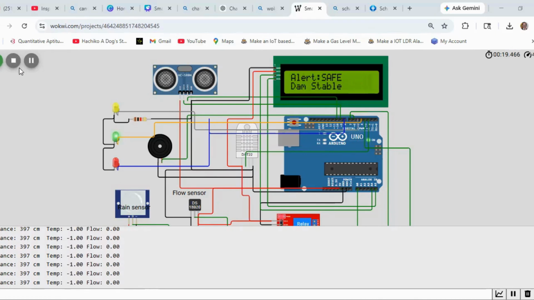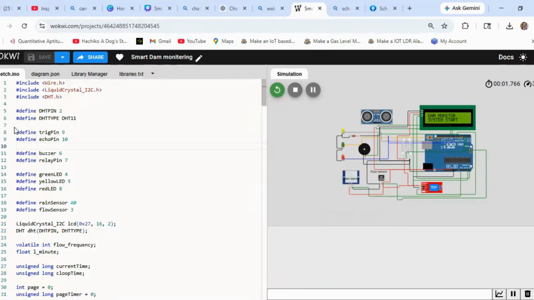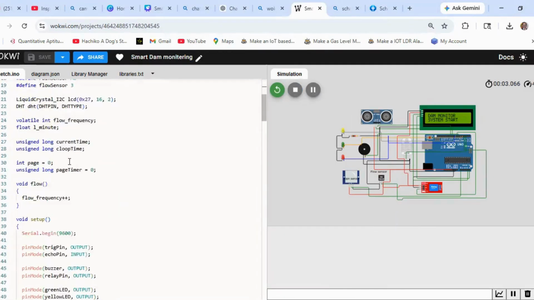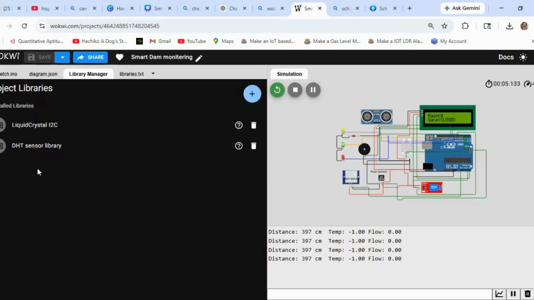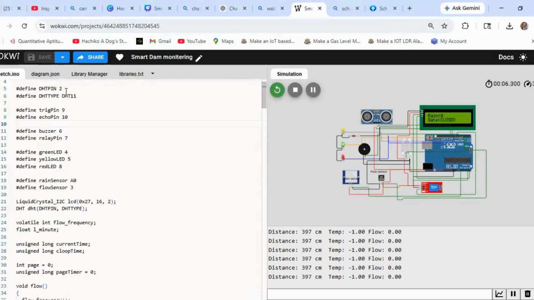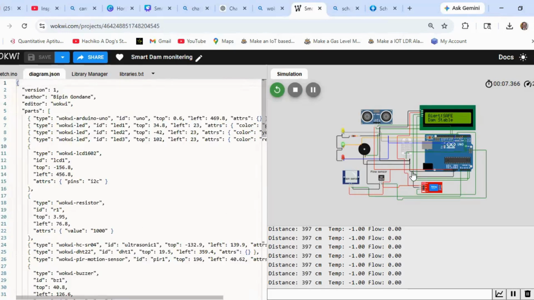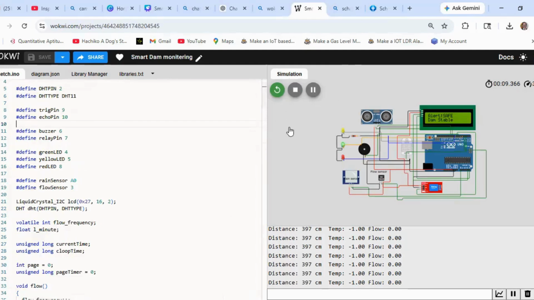How it has been done, you have to select all the components. I will just stop it and I will show it to you. You can select all the components, and what components are available here, and the language. The codes will be kept here. I'm just giving you the complete idea. This is my code, which I will be sharing with you. All the code will be there. The libraries are the liquid crystal and DHT libraries. Two libraries are there. The JSON is for the schematic, what we have drawn, and how the connection has been made. Okay, so how you will do this, I will stop it and I will show you.